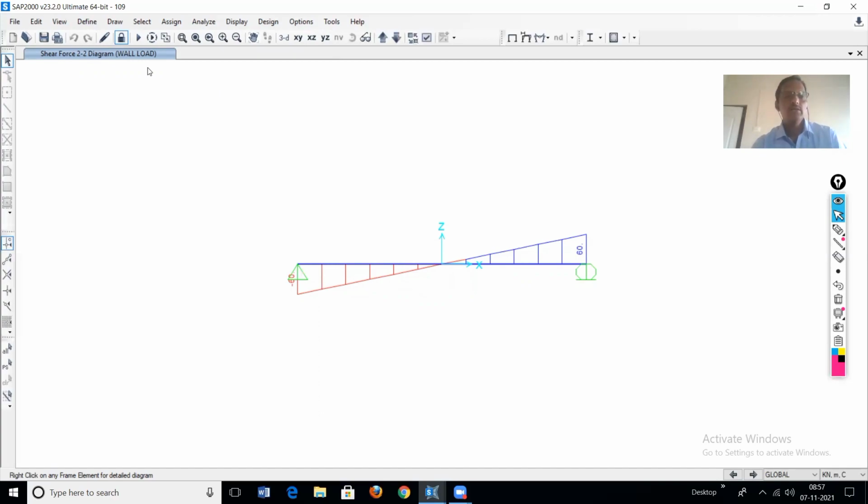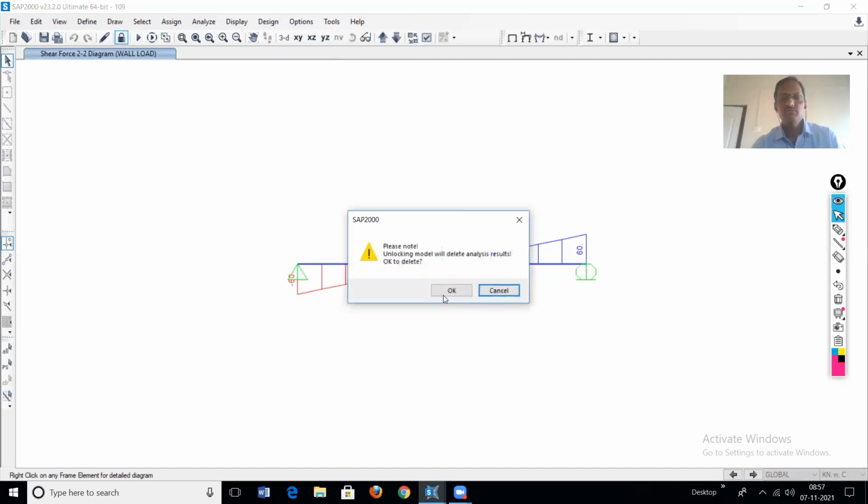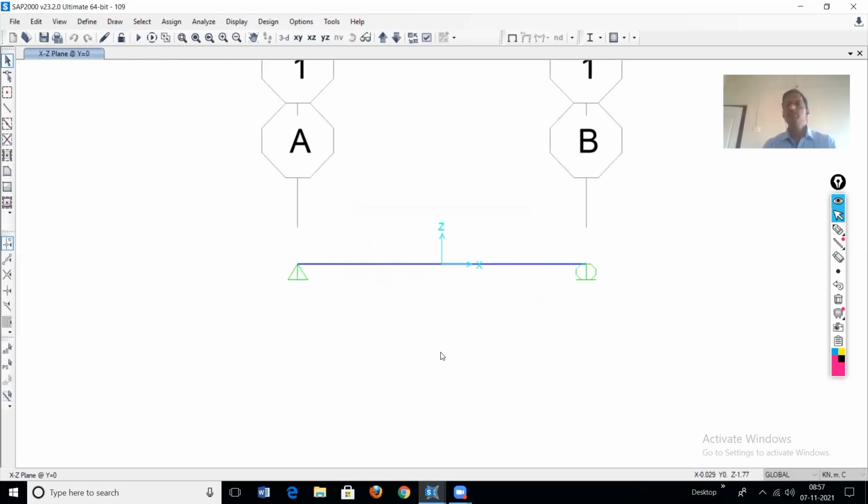Now we'll take another example where we will just change the type of the support. Now it is a simply supported beam. We'll keep the loadings the same and only change the support. Then which are the commands?